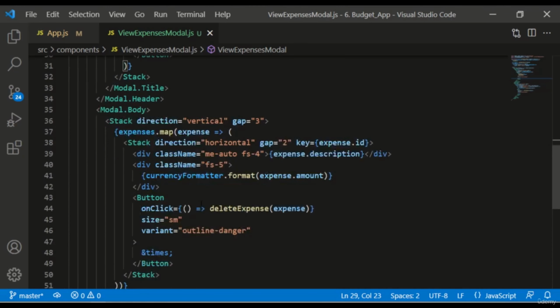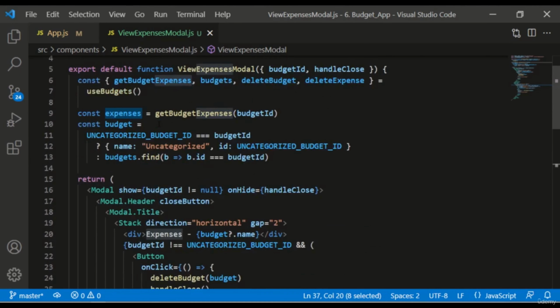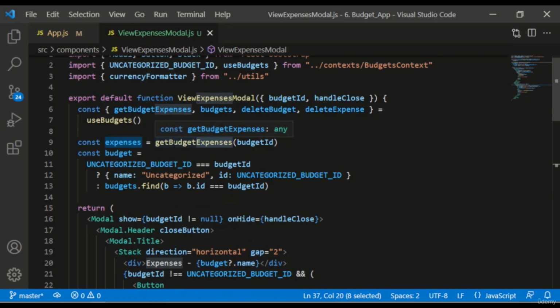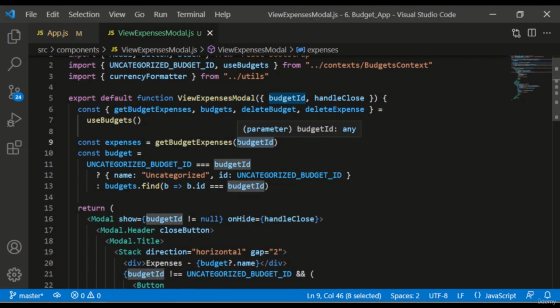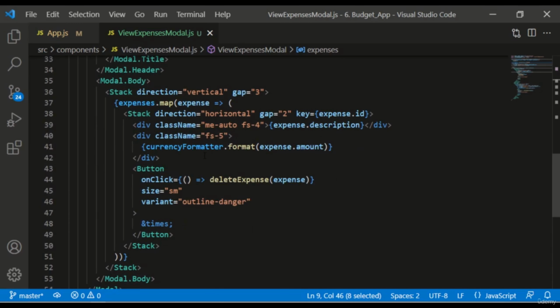And what is the body containing? The body mainly has a vertical direction, that is, all the expenses one by one. We are getting all the expenses from the get budget expenses function with the budget id, the same function we used previously. In the same way, we map through the expenses and show all of them. We are using the stack, and firstly a div with class me-auto, that is margin end auto, with a gap, and then fs-4, that is font size 4, and then the expense description is given there, and also the expense amount. There will be a currency formatting before the expense amount.